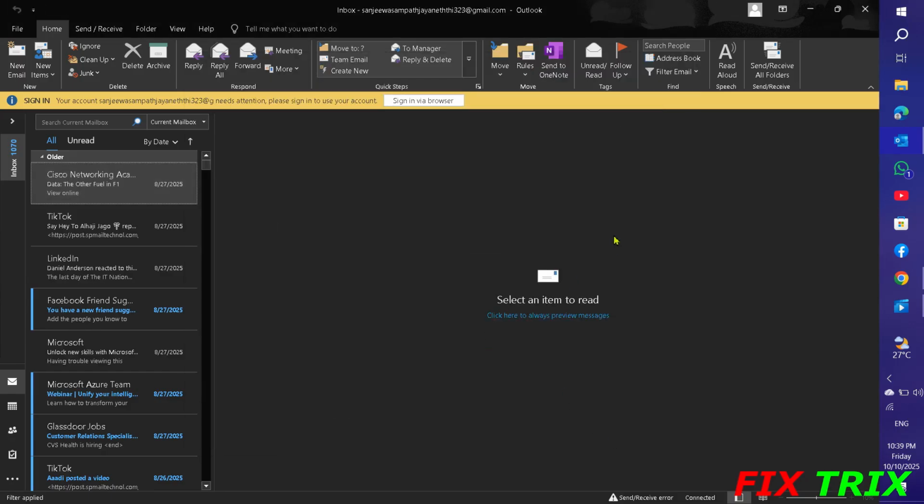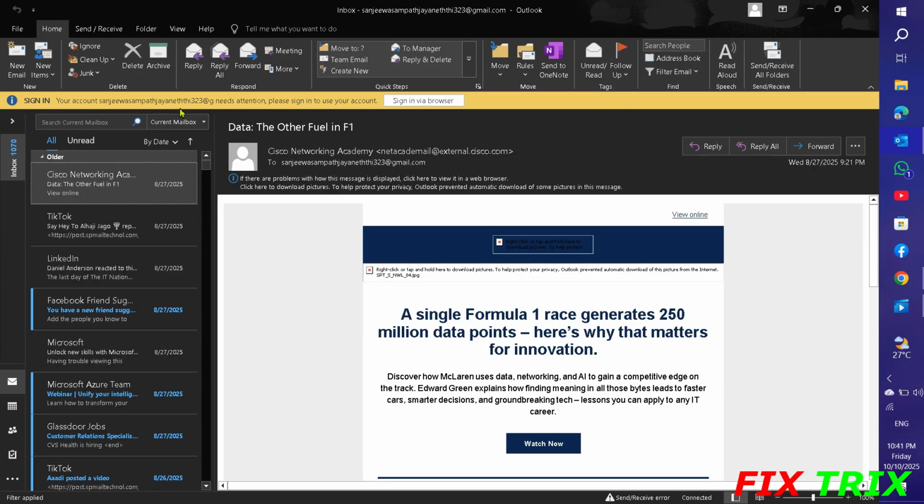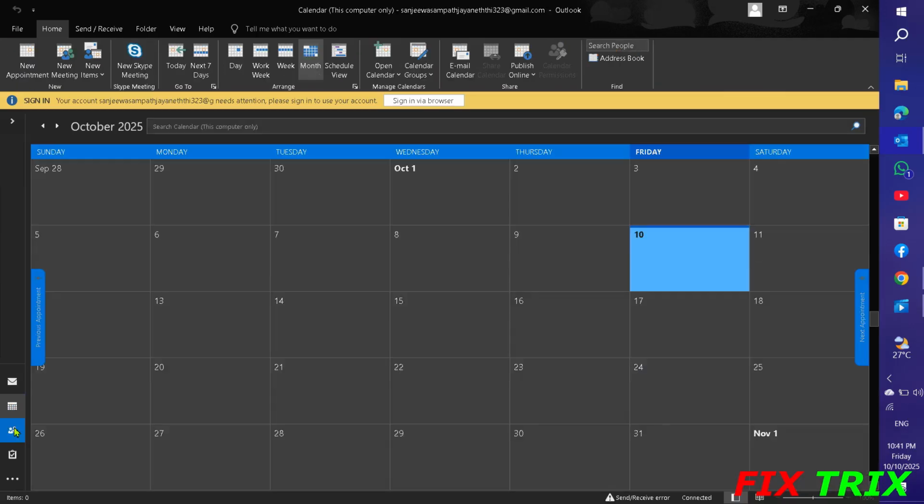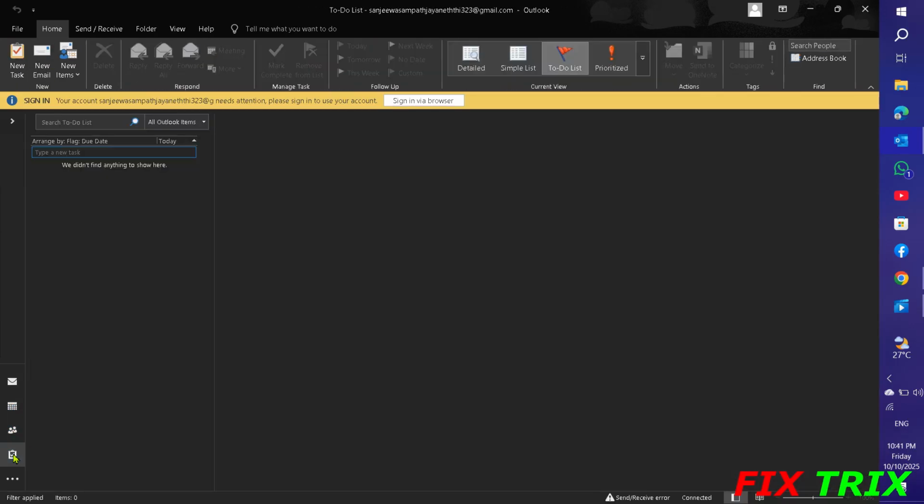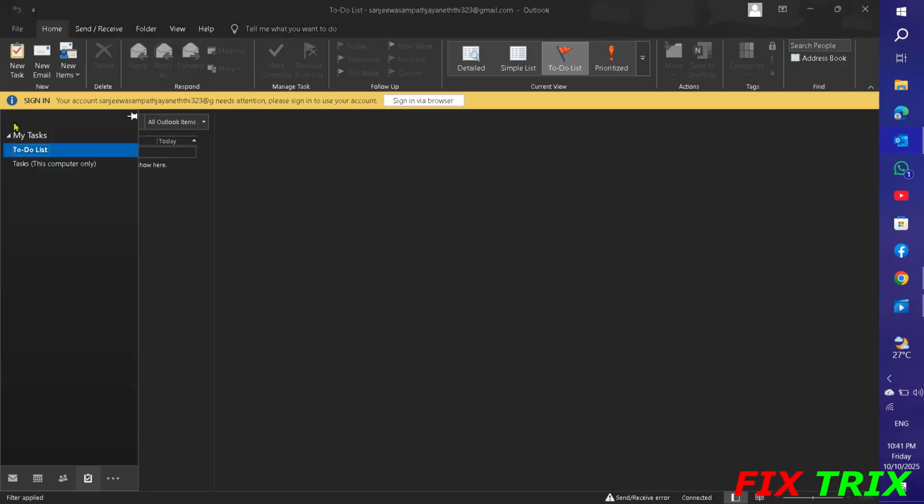Look at the Outlook interface. When you open it, you will notice a few main sections. Navigation pane on the left, where you can switch between mail, calendar, contacts and tasks. Folder pane shows inbox, sent items, drafts and junk. You can even create your own folders.